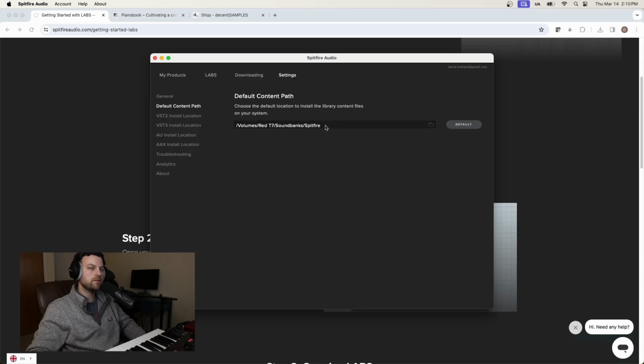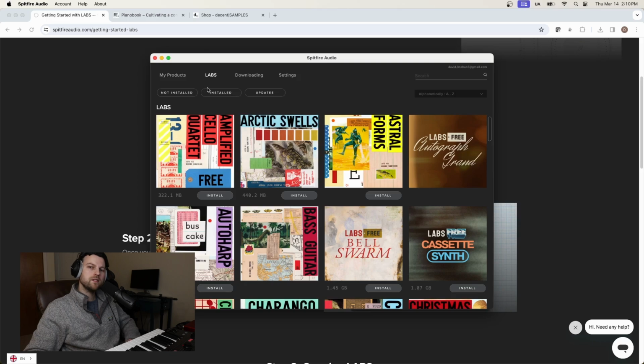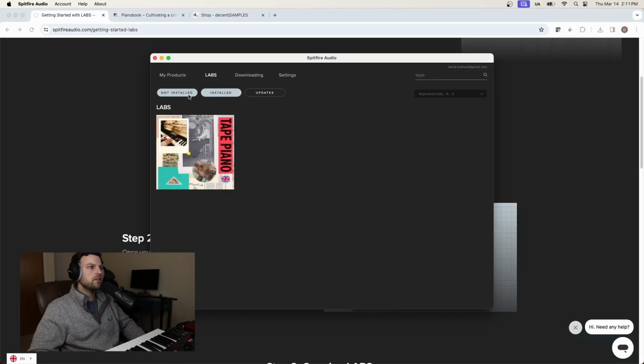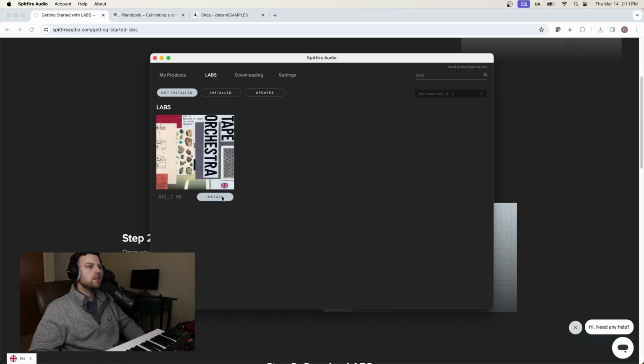And then I have a Spitfire folder in there, and that's where all these things will get stored. So once you have the location all set, you can go into Labs, Not Installed, and then you can search for something. For the ones that aren't installed, you can click the Install button and it will automatically install it for you.